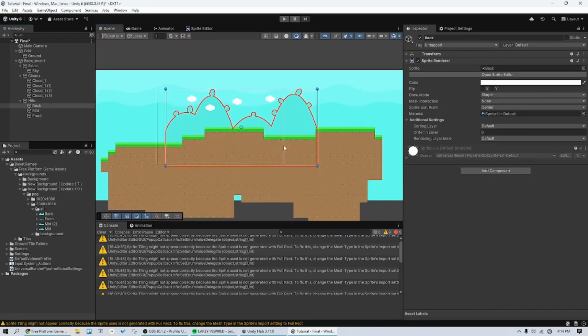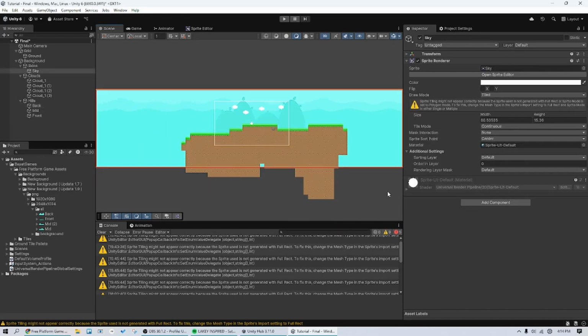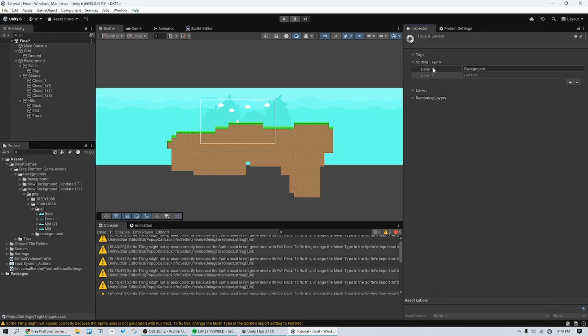Okay. So you'll notice that the overlapping is kind of weird right now. You can't even see some of them, it's all screwed up. To fix this, we've got to work with our sorting layers. I already have a background. I'm going to delete it to show you guys what it looks like.